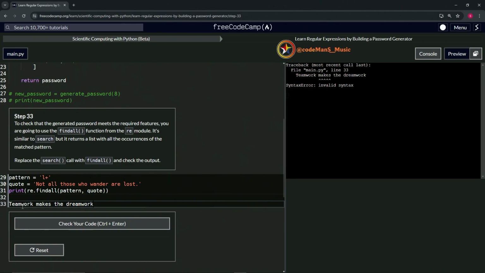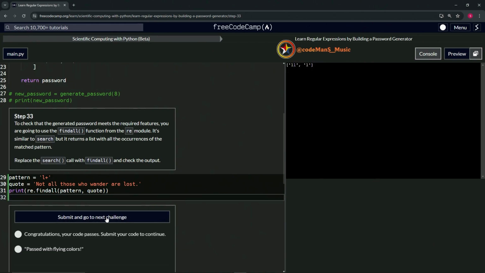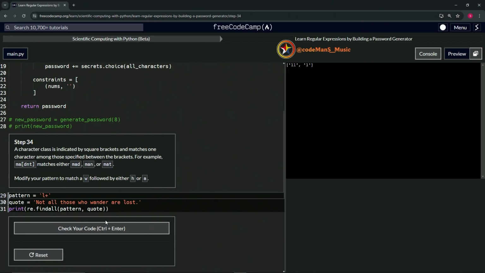We could put all. No, there's no double L though. Anyway, this is still lame. I don't care. They could have got a little more creative. Check the code. Looks good. And submit it. All right, so now we're on to step 34.